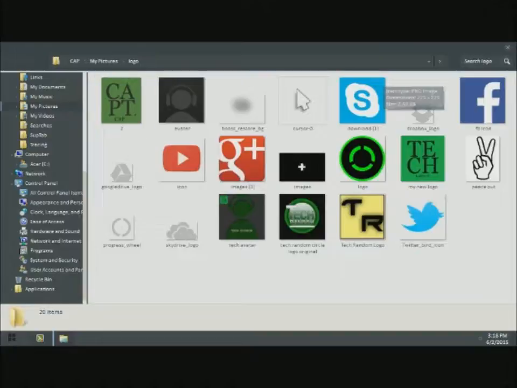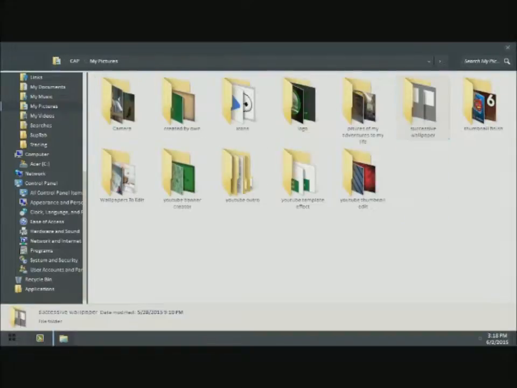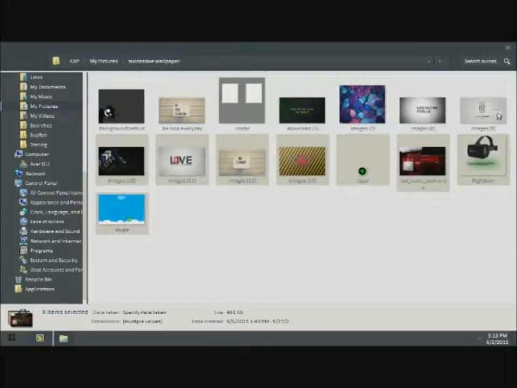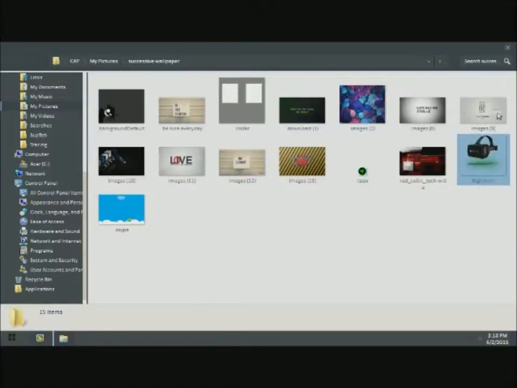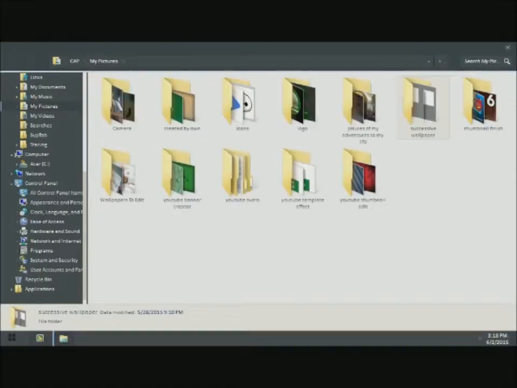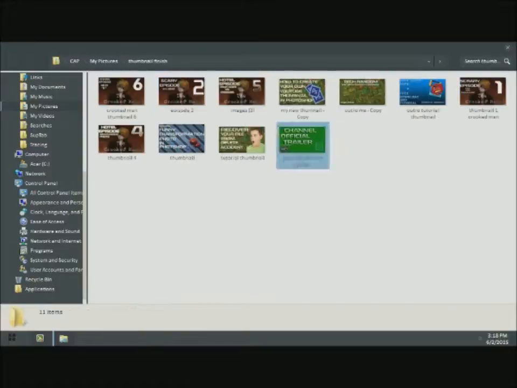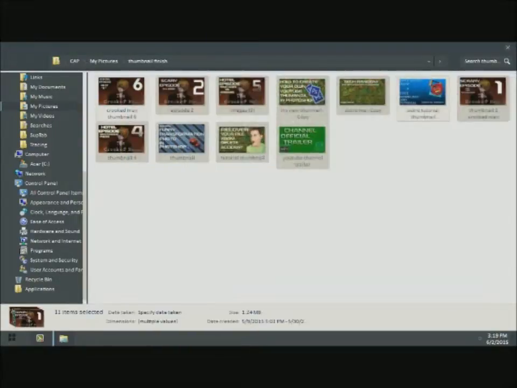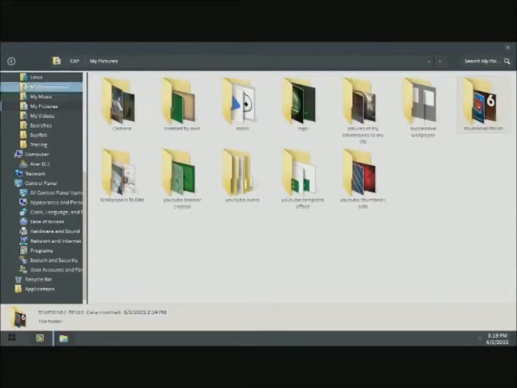Next, my language. Next, my successful wallpaper. Just downloaded it. I got this from Razer, and I got the color. And the default background. I remember this. This is my first YouTube banner that I got. It's very amazing. Now my thumbnail folder. You can see all my Crooked Man series except number 3 of my Crooked Man. It's not here because I don't remember, but yeah.